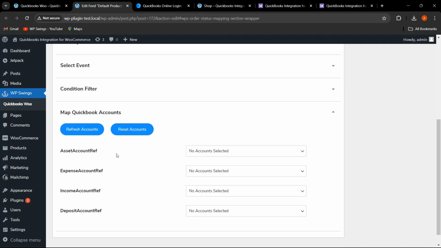you need to map the QuickBooks accounts with these fields like asset account reference, expense account, income account and deposit account. Here you need to map with these QuickBooks accounts. Cost of goods sold and inventory shrinkage, you can select it here, and from here you can select sales of product income, and here you can select inventory asset.